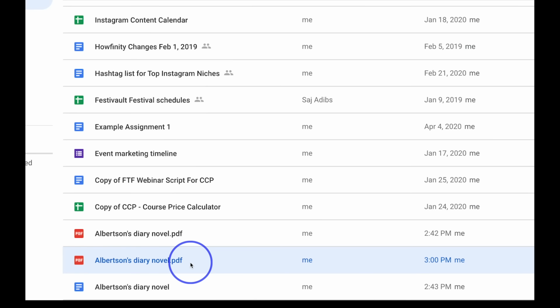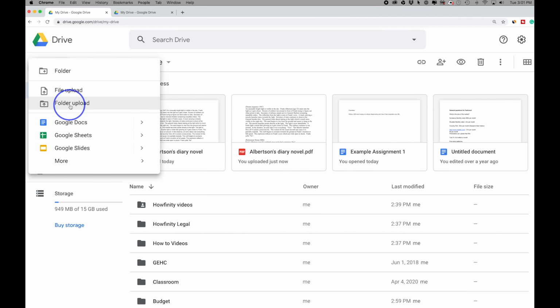I'm going to show you something advanced at the end regarding PDFs, but you could bring in just about any type of file, movie file, video file, PDF file. It doesn't have to be a Google type of file like the ones you see up here. Next, I'm going to press New. You could also do the same thing to bring in an entire folder of files, so you don't have to do one file at a time.